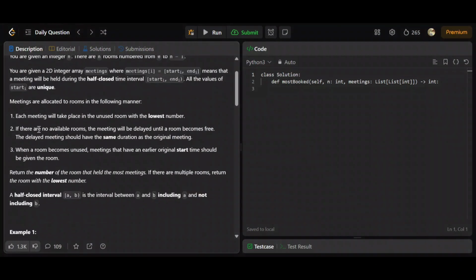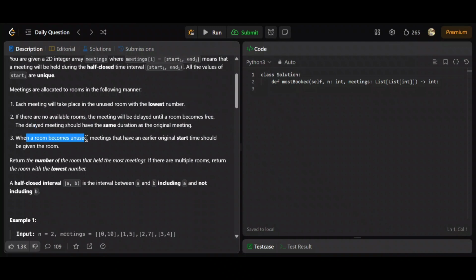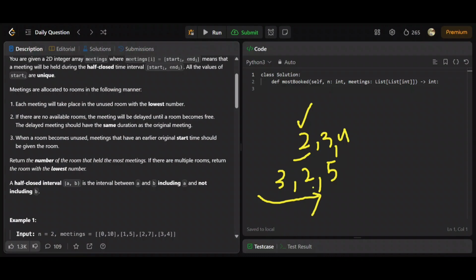Next condition is if there are no available rooms, the meeting will be delayed until a room becomes free. And the delayed meeting should have the same duration as the original meeting. When a room becomes unused, the meetings that have an earlier original start time should be given the room. Let's say there are 2, 3, and 4. The next meeting should be given to the lowest start time, or can we say like 3, 2, and 5 are there, and we need to give in such a way that 2 should first engage the room.